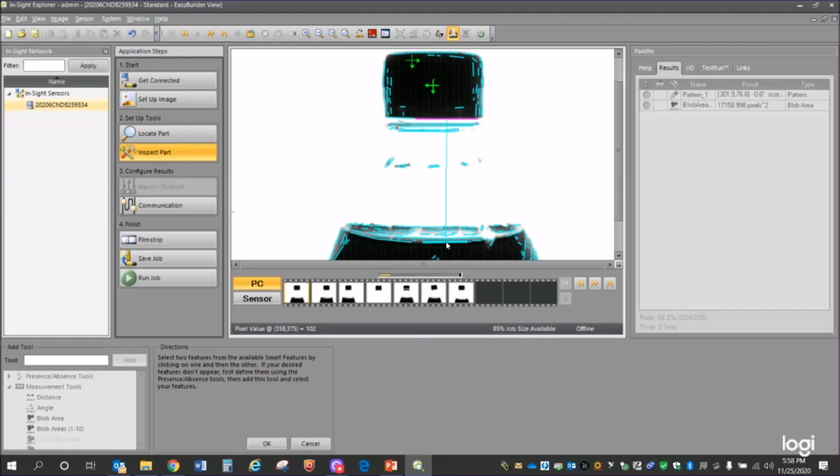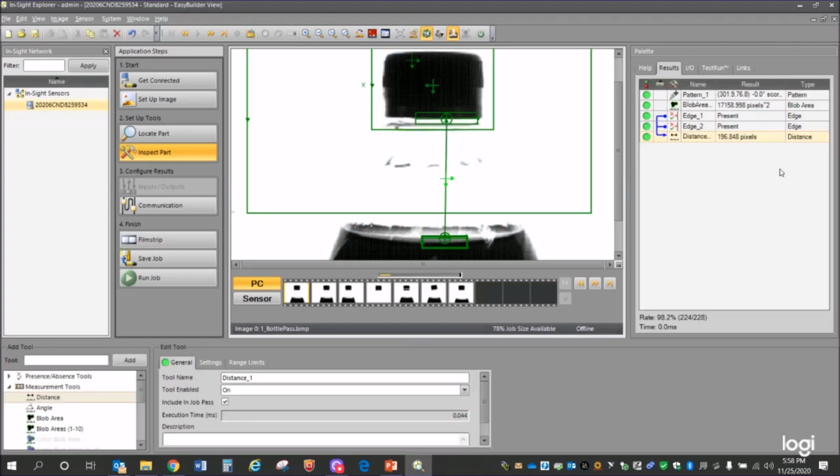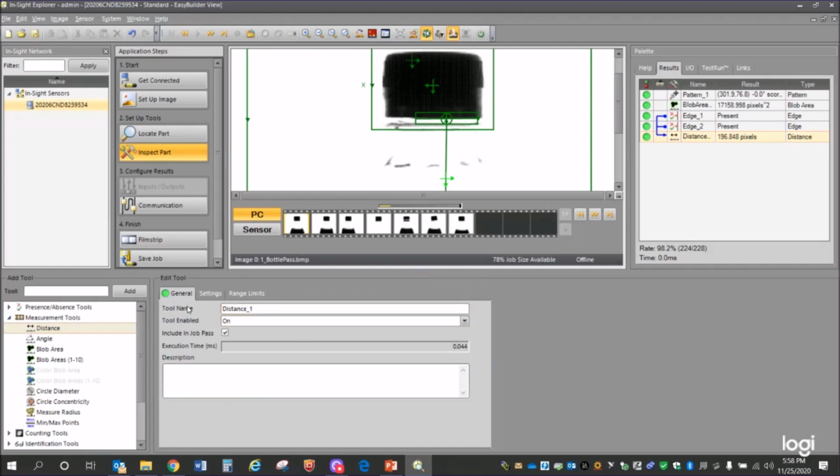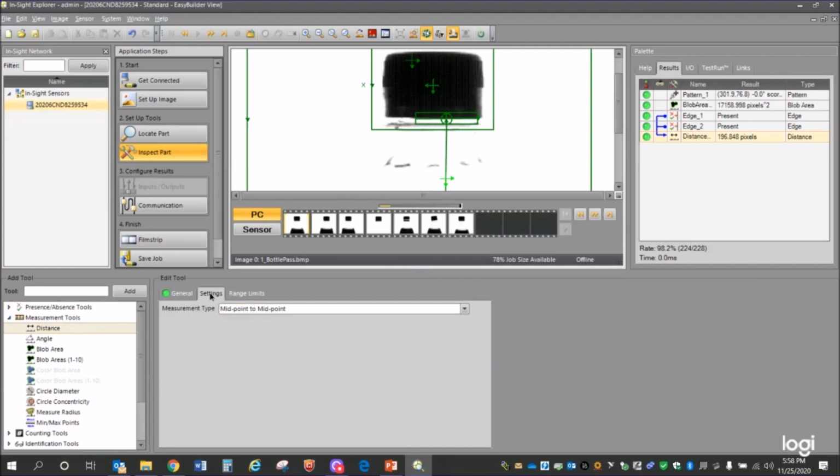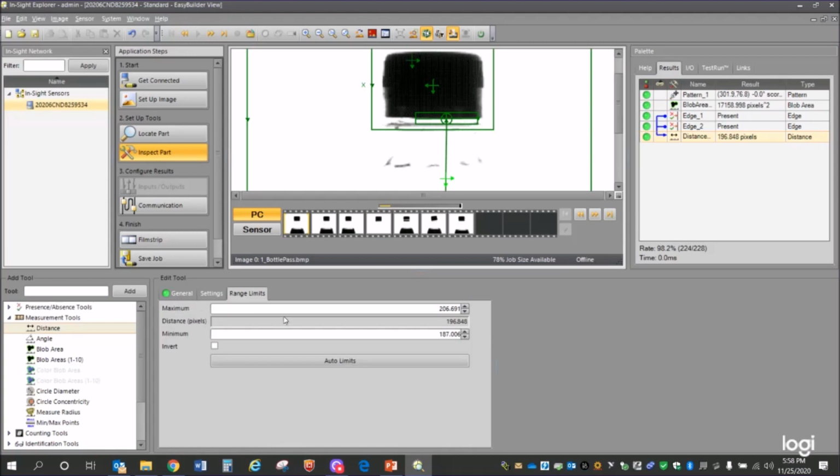I'm going to try to draw a straight line. Why? Because if I draw it at an angle, my distance isn't going to be vertical, right? So I'm going to click on this edge now. As soon as I do that, I get an edge and a distance in pixels: 196.8 pixels. All right? Now, if I scroll back down and look at the bottom under my tools again, you'll see I got distance, settings, midpoint to midpoint. I got range limits. I'm going to leave those in.